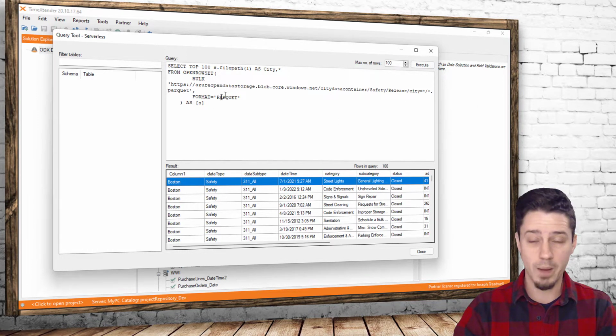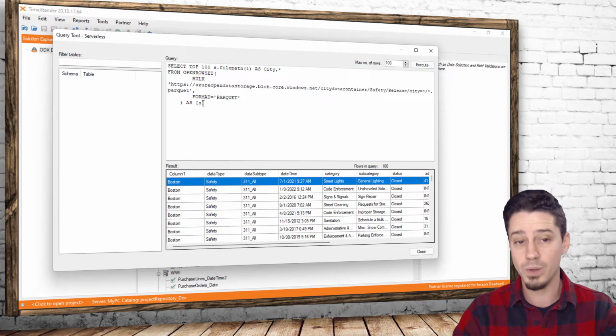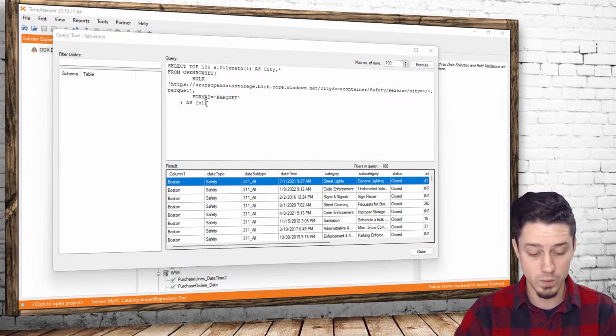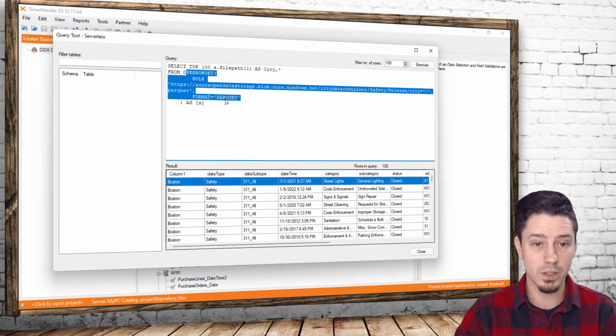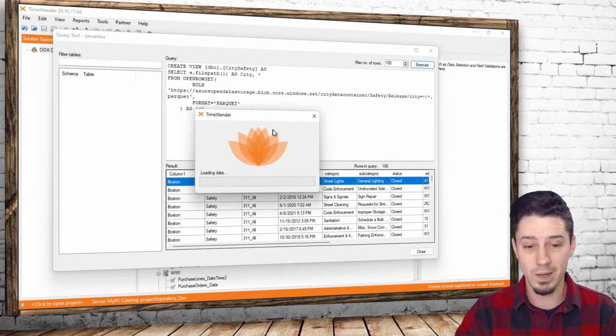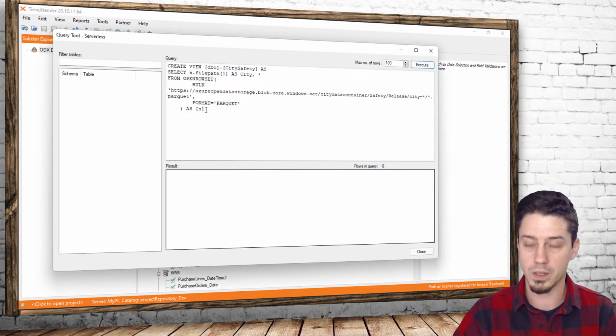What I'm going to do to make this easier for myself, I'm actually going to create a view in Synapse that essentially matches this data set. So I'm going to go ahead and create that view. And then instead of having to use this whole function here every time, I can just call that view out instead. So I'm going to create a view for dbo.CitySafety, still using this filepath, so I can call that city, and then just about everything else. So I'm going to go ahead and execute that. And again, we can do this all directly through TimeXtender, which makes it really nice, really easy to get connected and start just querying data that's available in a data lake.